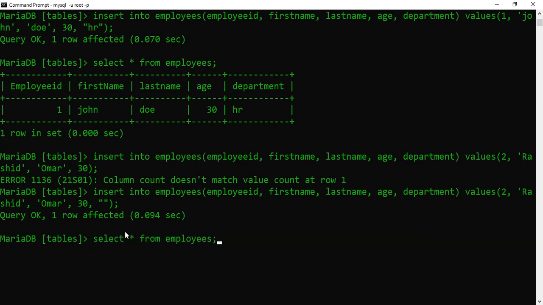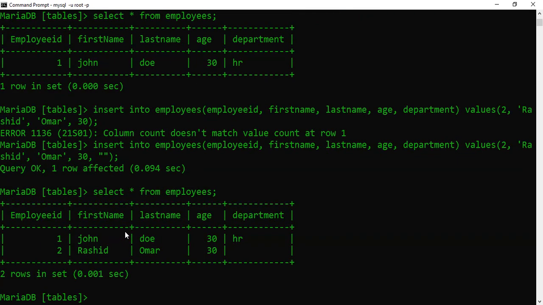Let us now select all from employees. As you can see, the department is not specified. We have the employee ID, we have Rashid as the first name, Omar as the last name, and the age, which is 30. So they have the same age. How can we add multiple records? Here we have added these records one at a time, so let us see how we can add multiple records.